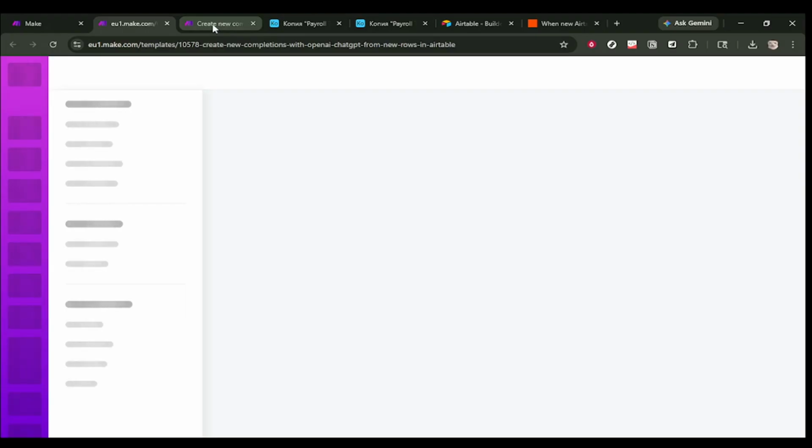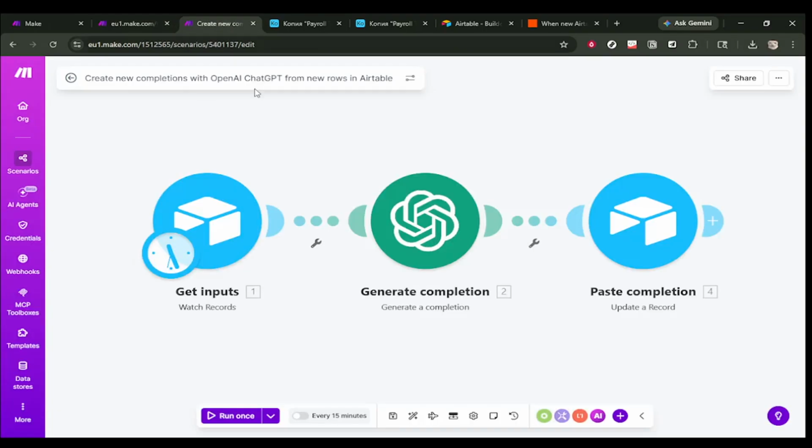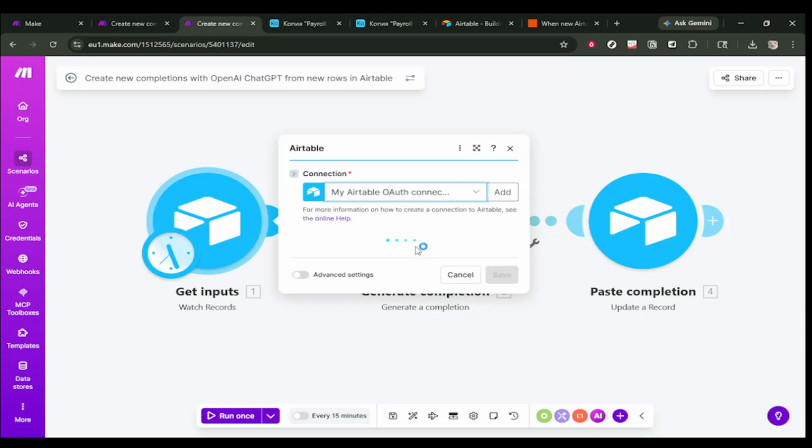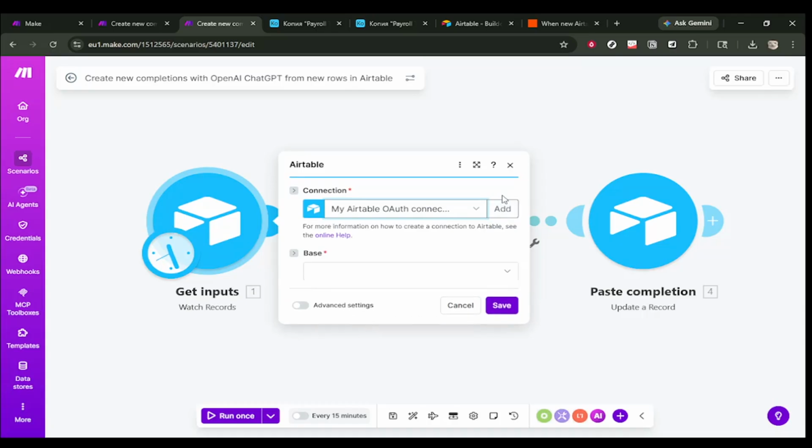Next, you will connect the accounts the scenario needs. In the scenario editor, click where it says to choose an account for the first service. If you already connected your Airtable account before, you can select it from the list. If you have not, open the account list and choose the option to add a new connection. Follow the prompts to authorize access.